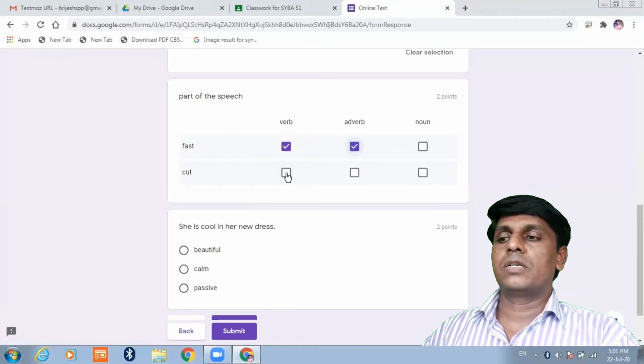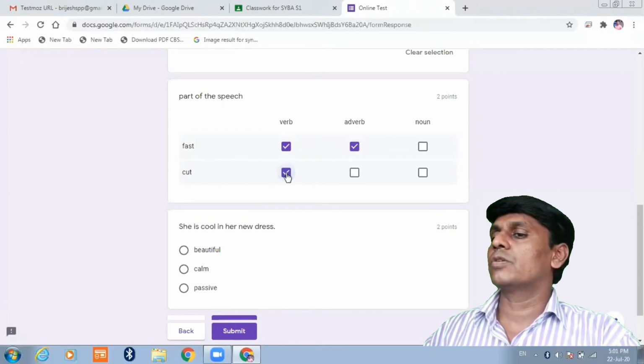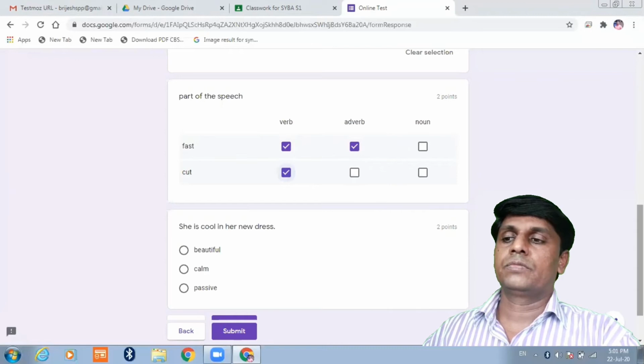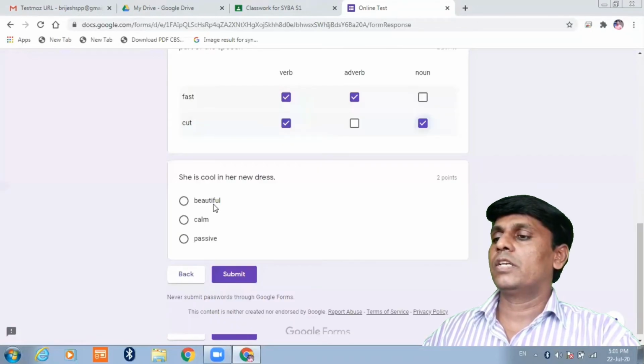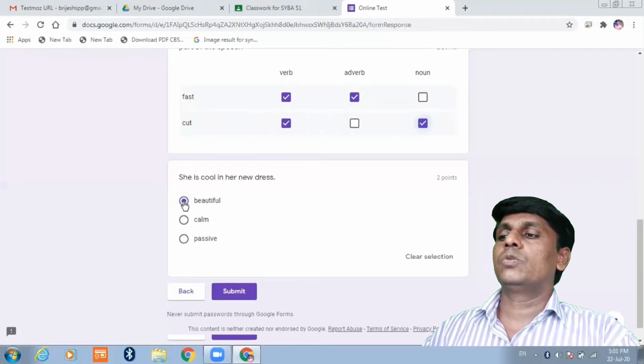Then cut, cut is a verb. I have selected. Then cut is also a noun. Clicked on it. Then go to the next. She is cool in her new dress. The word cool, what is the meaning of it? Cool means beautiful. I clicked on it and then I submitted.